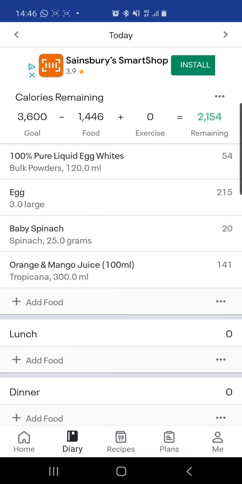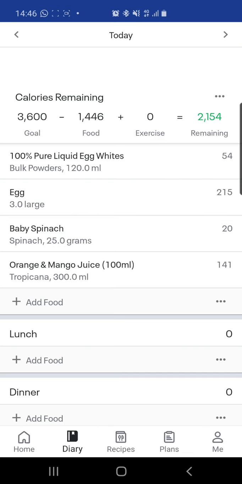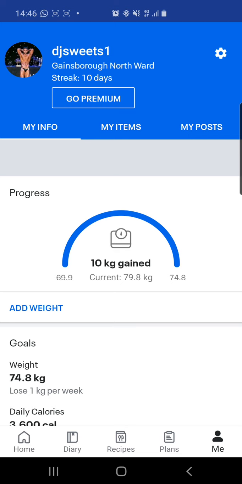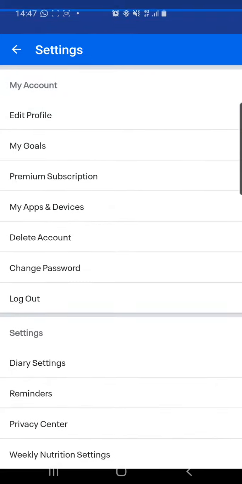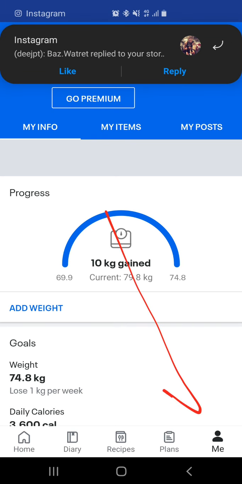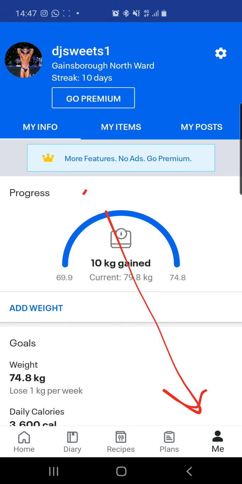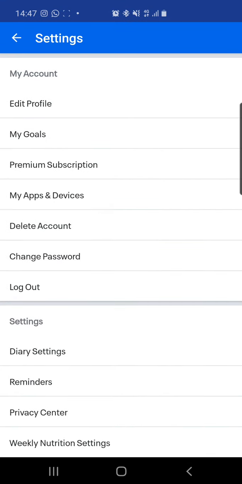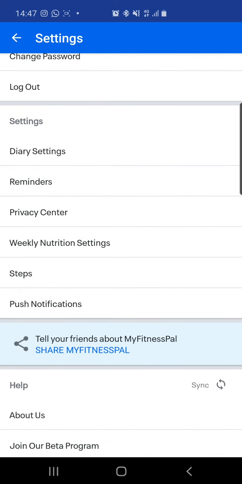So the next thing that I want to show you is setting reminders. To set a reminder, that story for me takes you to this page, and then this little cog sign up here is for settings. You're going to scroll down where it says reminders.